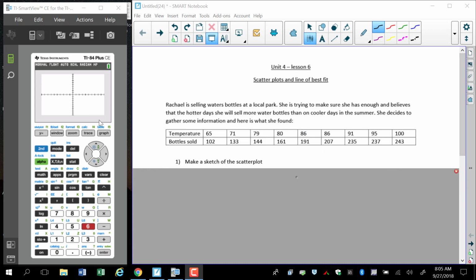You will need to make sure, pause the video, grab a graphing calculator. If you don't have a graphing calculator, you cannot do this section. There's nothing you can do. You'll need a graphing calculator when you take the test, so why don't you pause it and get a calculator now.